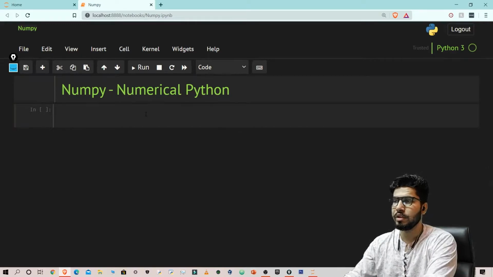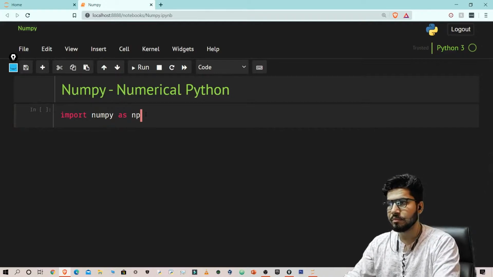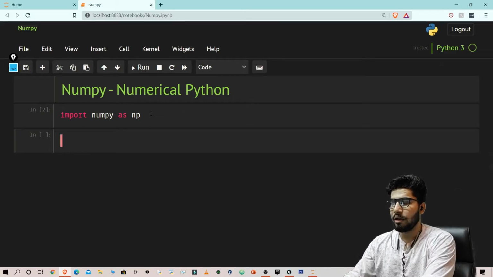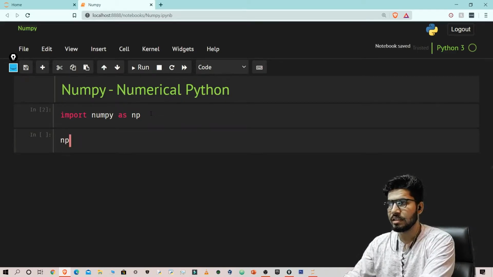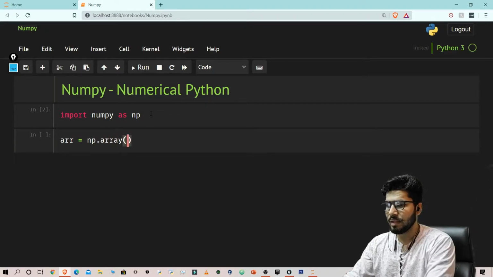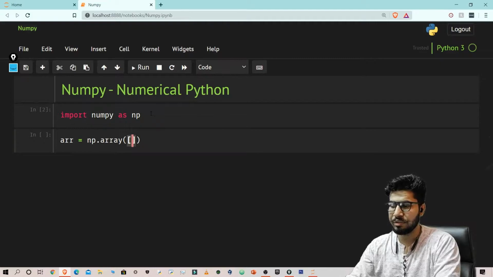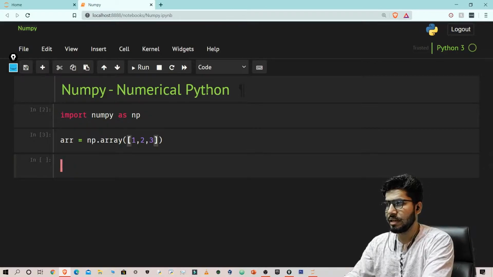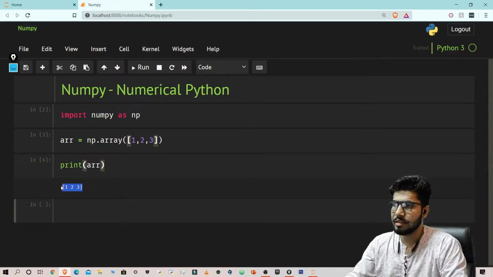So the first thing is you need to import the module: import numpy as np. I am creating an alias of this name as np. Now whenever I need to call a function of NumPy, I can just use np dot. Let's create our first array. Let's take np.array, and I am going to pass the array values that I want. Let's take 1, 2, 3. And if I now print the array, you can see here it is 1 2 3.